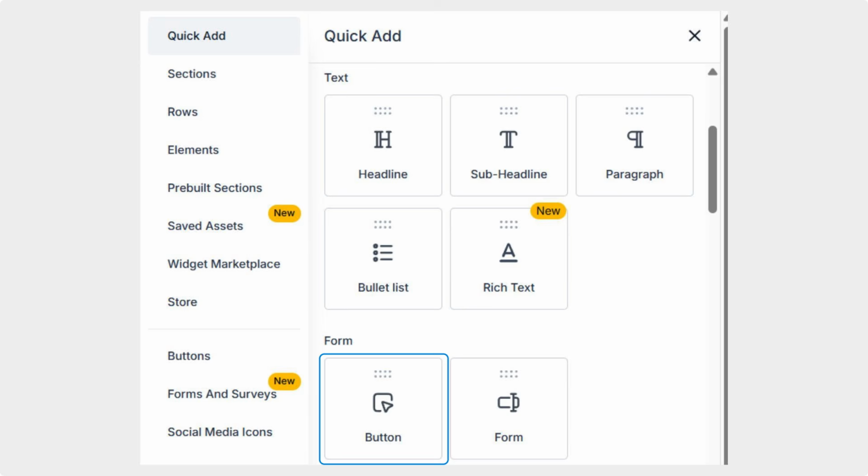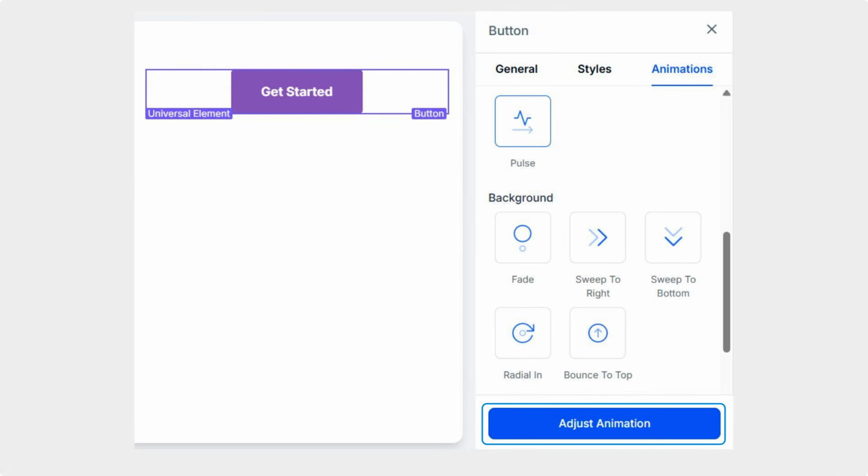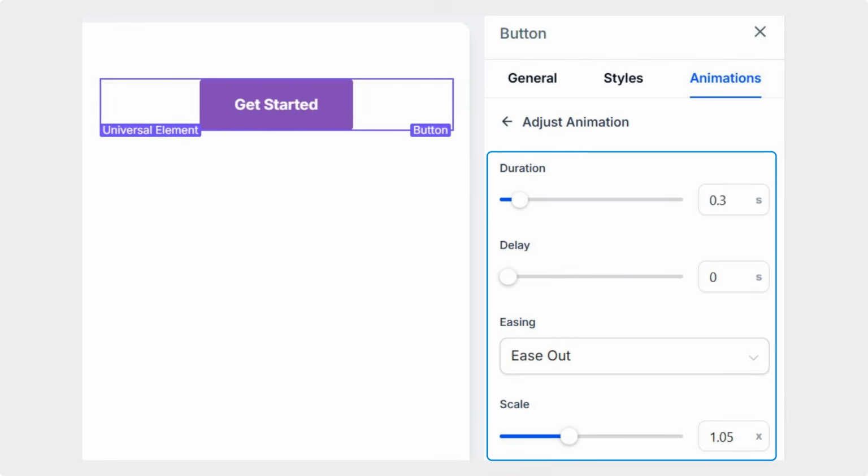In a funnel or website page, add a button element. Switch to the Animations tab and select Hover Animation. Choose your favorite animation, then click Adjust Animation. Use the controls to customize how the animation looks.